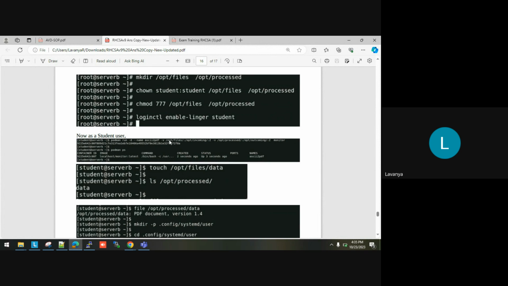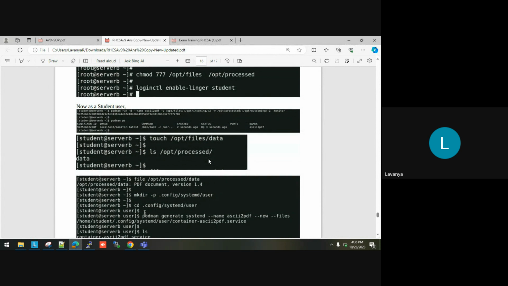And then the /opt files, colon, to which directory you want to mount. Those things you just mention. And then finally the image name, just mention it, and then you will be able to see the container is running up over there. The container is running properly.